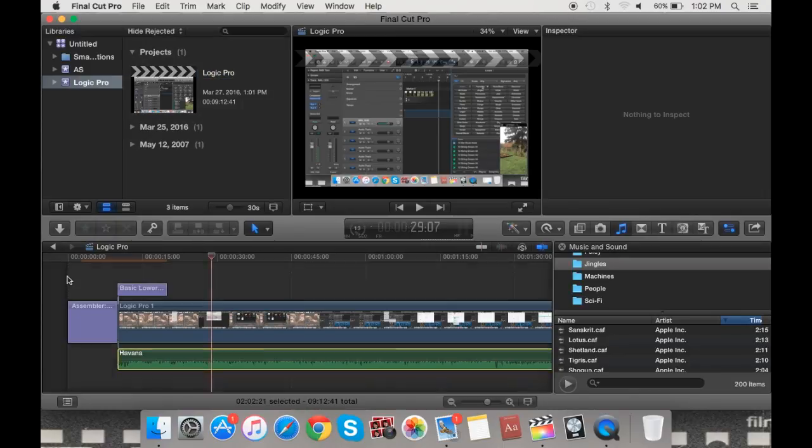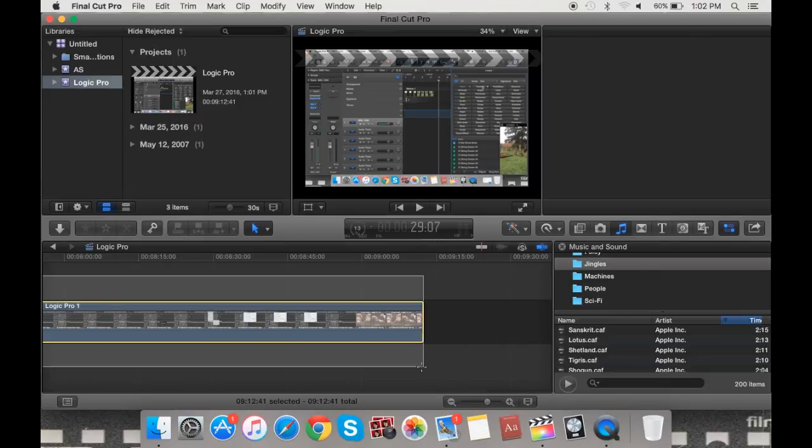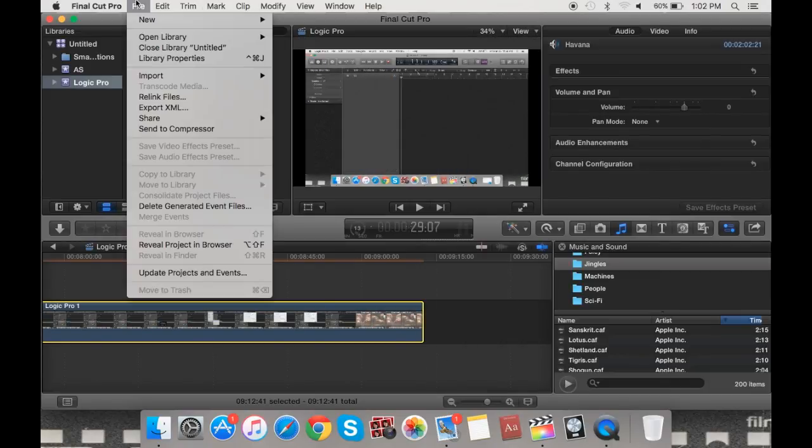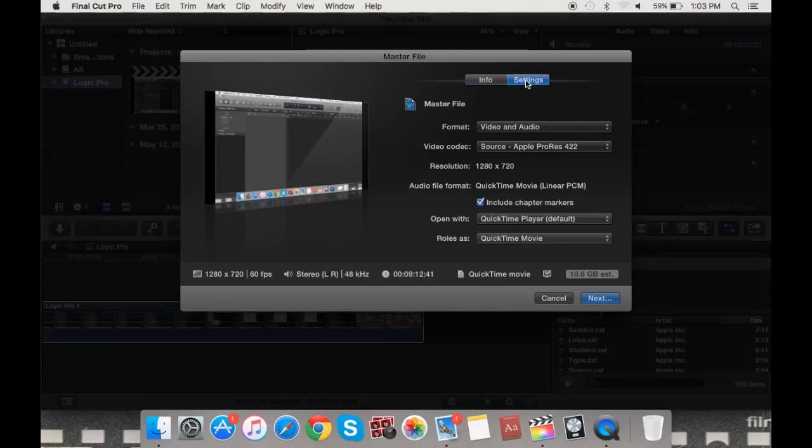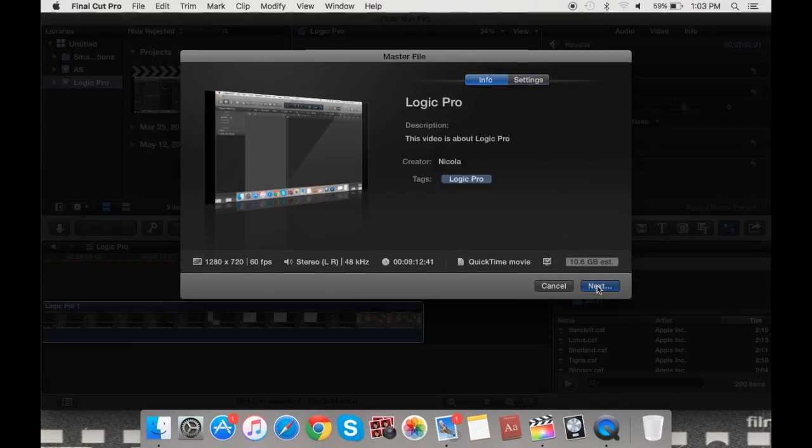Okay, so then moving on, finally, we're going to export our project, highlight everything. You have to check there's no slug at the end. Then we're going to share as a master file, and you have to check the settings, make sure it's all good. Yeah, looking good. Alright, and we're ready to go, and that's our project done.